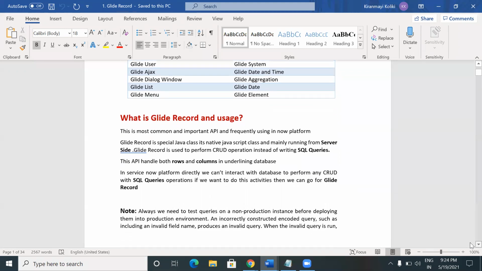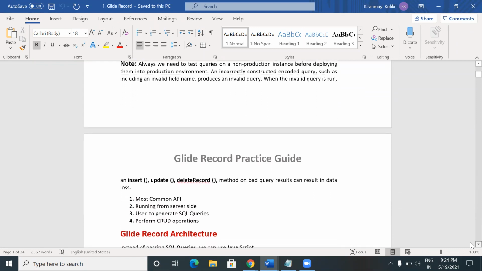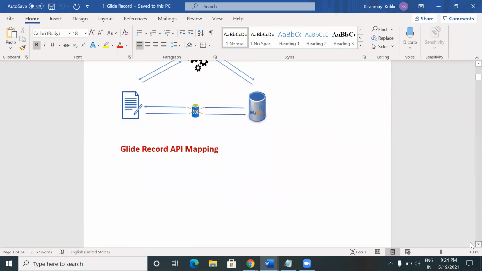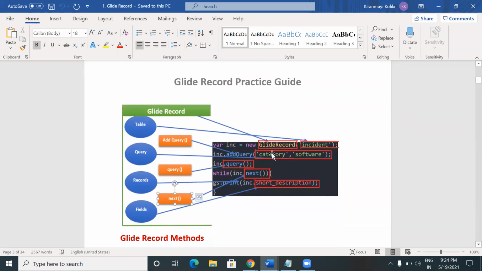See here, what is glide record and its usage? Why are you going to use these things? Next, what are the common things you are going to do? This is the architecture and the mapping. See here, you are not limited to categories like software; you can get any other value, maybe the state value, maybe the description value. You just need to get the requirement and write a simple glide record block of code. It is very easy.